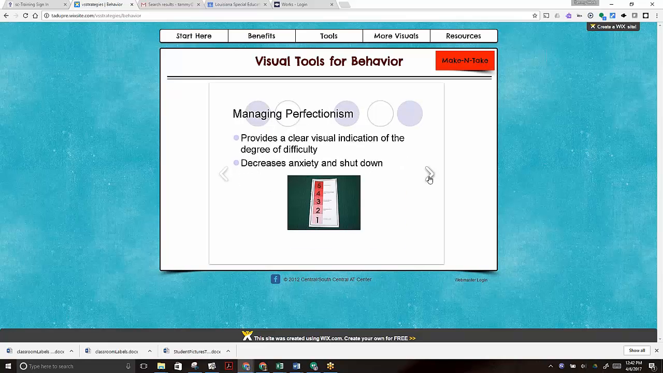A lot of times students have a perfection problem, and they want things to be totally perfect, and then when it's not perfect, they will have a full-fledged meltdown. So this is a card that you'll be able to download on the Make and Take area that gives the level of anxiety, where you would teach the child to say how anxious are you, or where are you at on this level. And each one of these little numbers is represented in a statement here, so you can teach the child how to gauge their stress level.